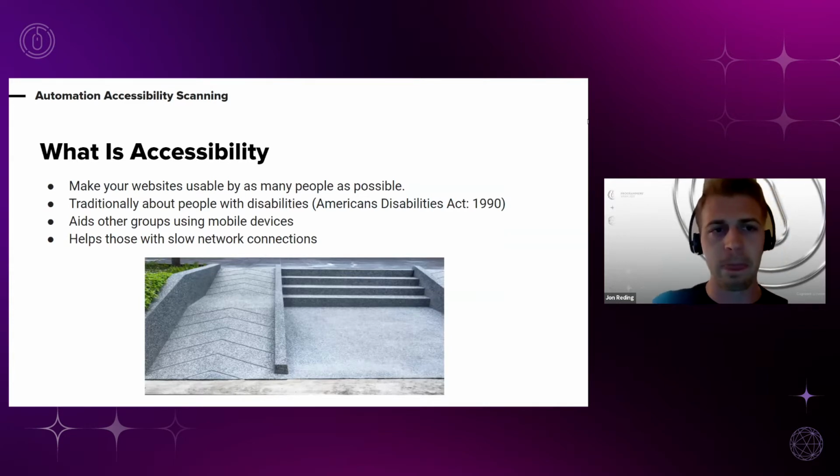So let's start with the main question that a lot of people don't really know about accessibility. What is it? Well, accessibility is what allows your websites to be accessible to as many people as possible. So this means people with disabilities, and we'll go over the different types later on, but overall, anything that can hinder their access to websites and the internet and whatever application that you have.